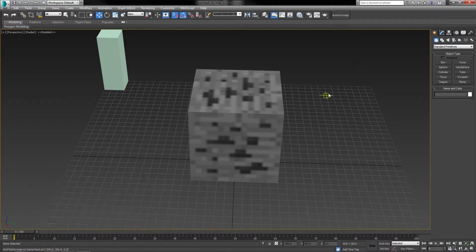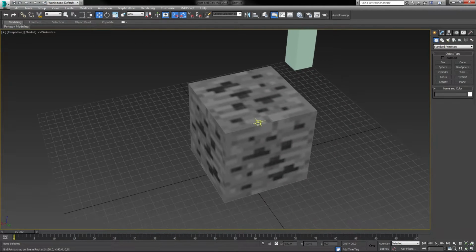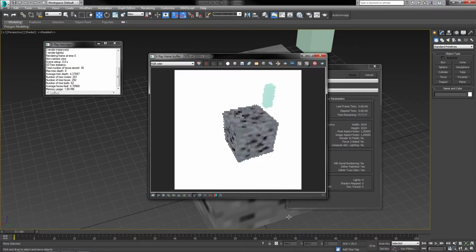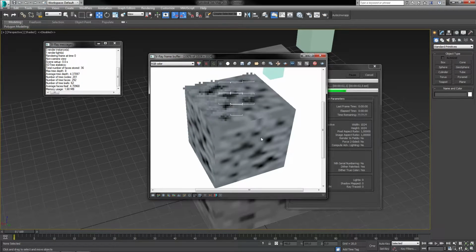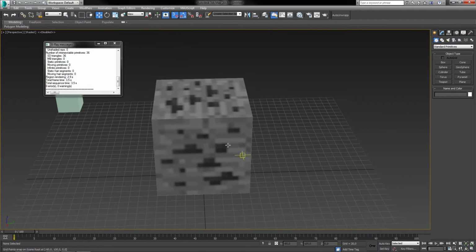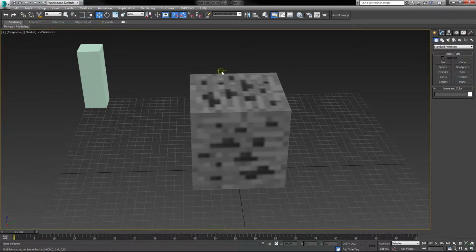So, if we now take a look at this, it looks kind of blurry in the viewport, and also, if we go ahead and click on the rendering tool here, we can see that it's rendered out really blurry, and we don't want that. So there are multiple ways of fixing this, and to fix the texture is quite simple.